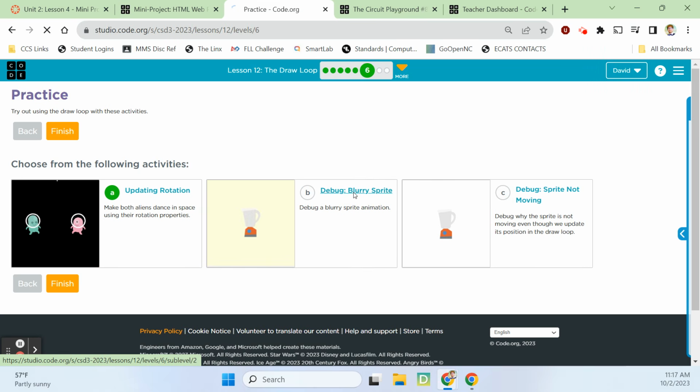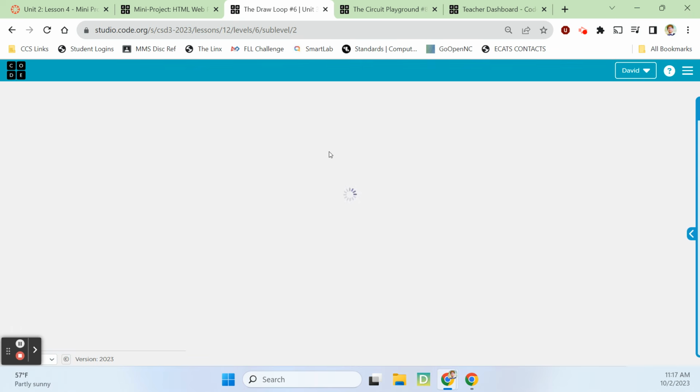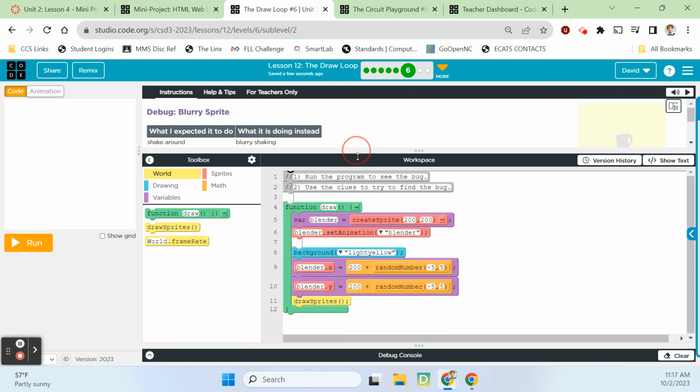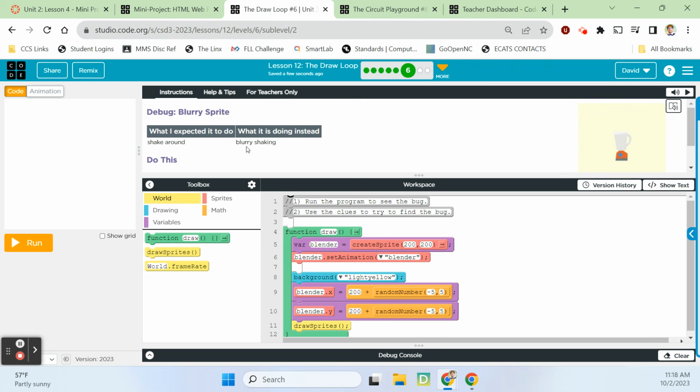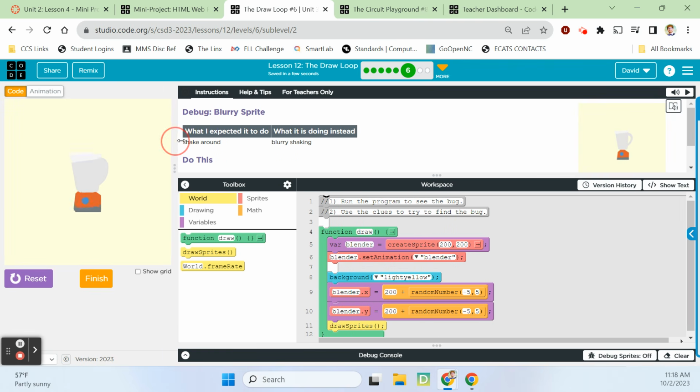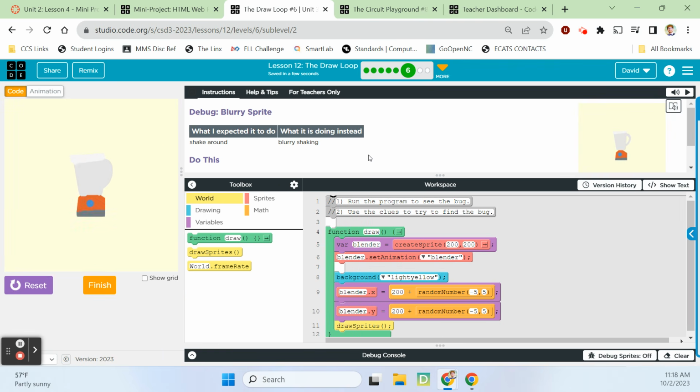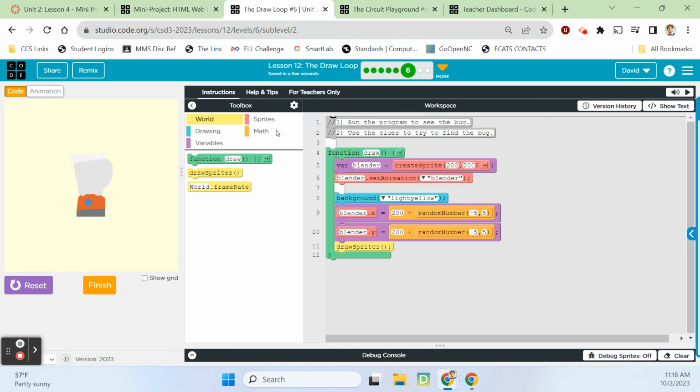All right, we're going to debug the blurry sprite. And it says that we have a debug report here. They expected it to shake around, but instead it's blurry shaking. Oh, yeah. Okay. So what is causing that to happen? Let's look at our code.